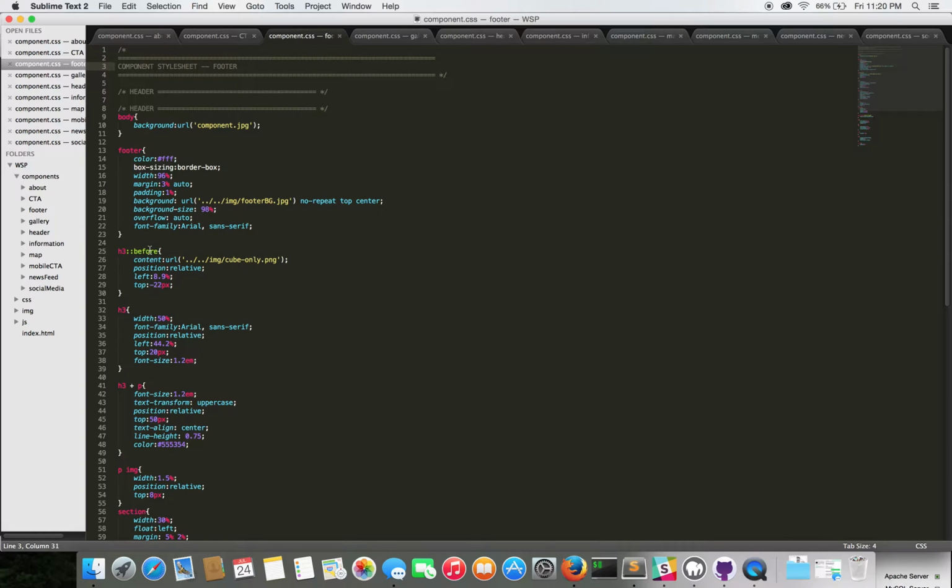I use the before tag for the H3. This is to put content before it. This is how I got the cube to go above the Good Bites text. I had to use the position to center it above Good Bites. After that, I was able to set the width of the Good Bites text to 50% yet again for positioning. Font family is Arial sans serif, and the font size is 1.2. I had to move it using the position relative to center it where it is.